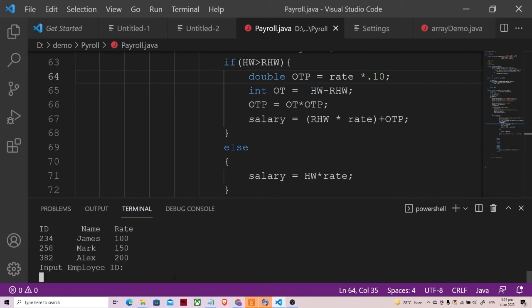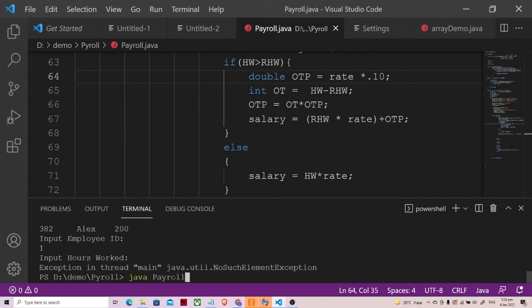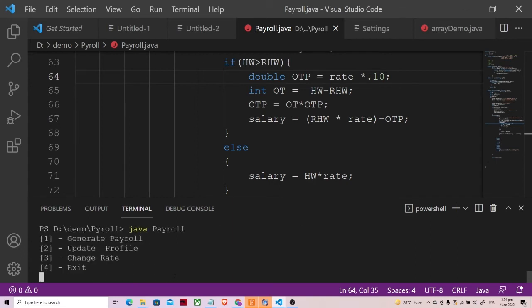So if I generate and then we press 1, the employee number is 234. Then we change the rate to 100. The hours work is 9. Look at that, it's already 810.